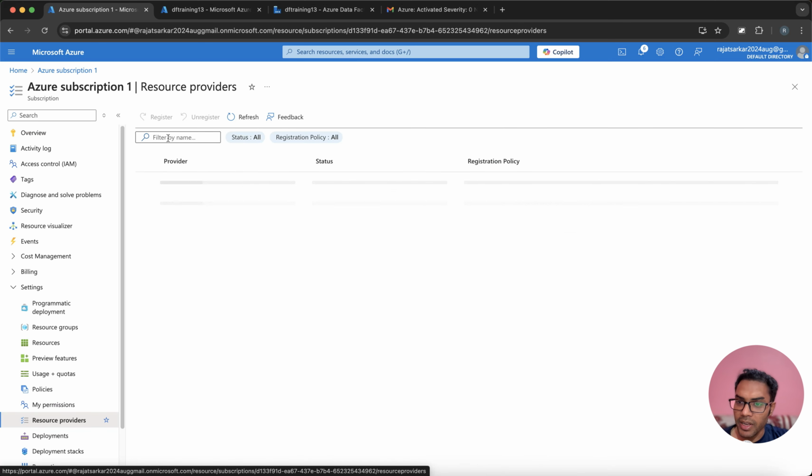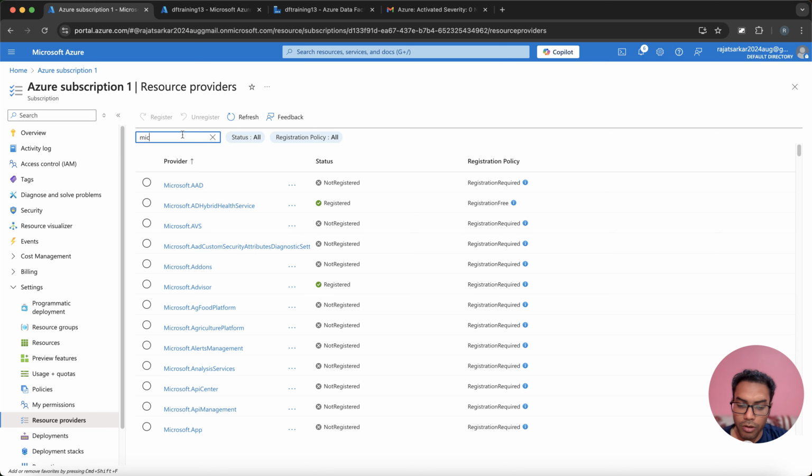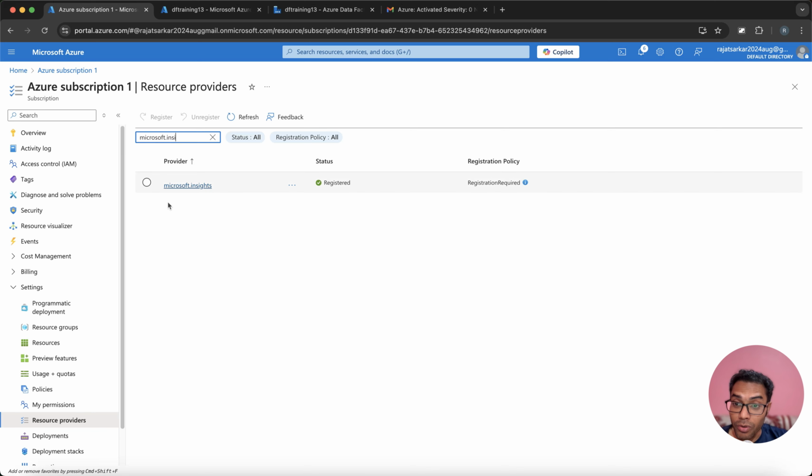And in this filter by name, you will try to select Microsoft dot. You have to look for a name called Insight. For me, Insight is already registered because I've done it. So you will click here, and then select register. For me, none of them are showing because it's already registered. So for you, it will be registered. Click here. It's going to take 5 minutes to get activated. Instantly it won't be done.